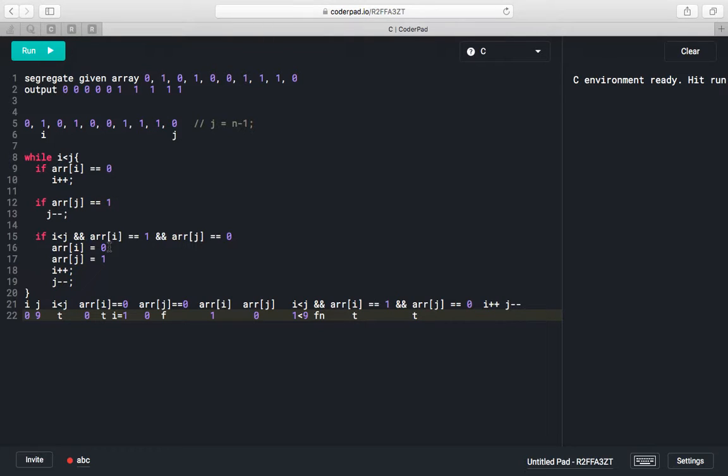So at line number 16 we will assign array of i equal to 0 and array of j equal to 1. So array of i will be 0 and array of j will be 1. And we will increment our i index. So i will become 2 and j will become 8. So i will be here and j will be here.